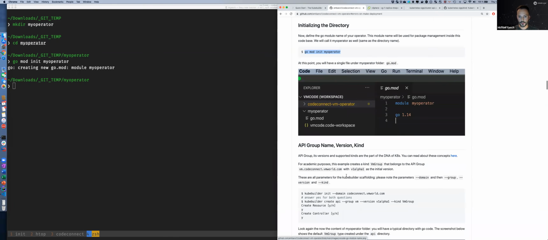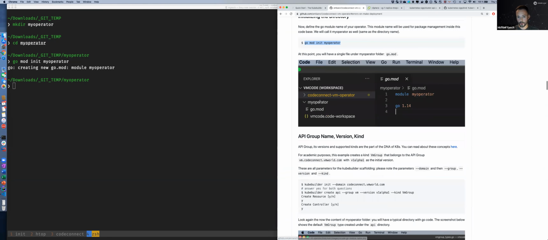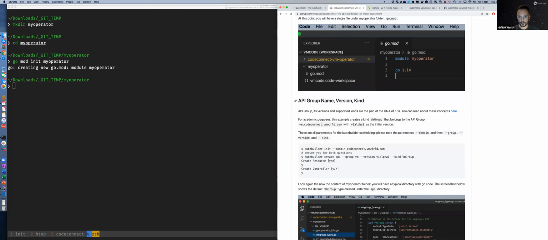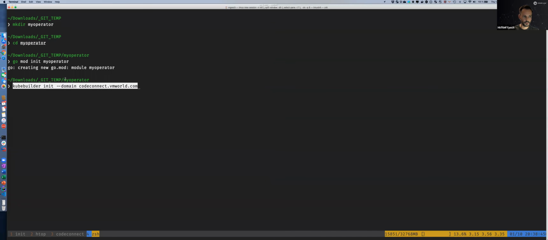And then the next step is to create our API groups, version, kind, etc. And here's where KubeBuilder kicks in. So there's a command KubeBuilder init, which basically initializes a new project. And then you give it a domain. The domain in this case is codeconnect.vmworld.com. That's kind of our overall domain.